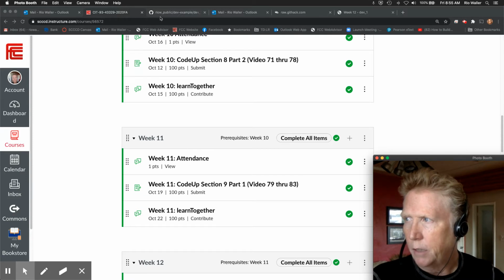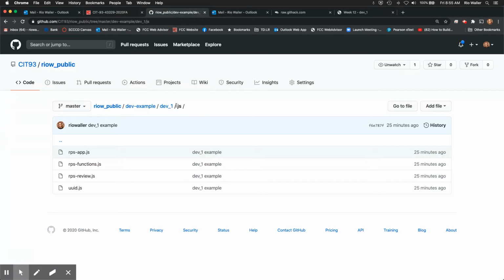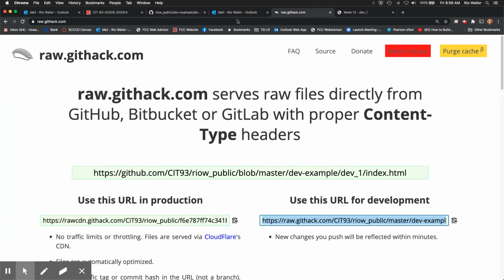So what I've done is I've put my code out for Dev 1 out on public. And just to be clear, when you do this work, you'll be doing it out on your private. And we ran into this for Dev 0, as just a reminder, you don't have to give me the links for GitHack because the GitHack links will not work. And I recommend just running it locally.